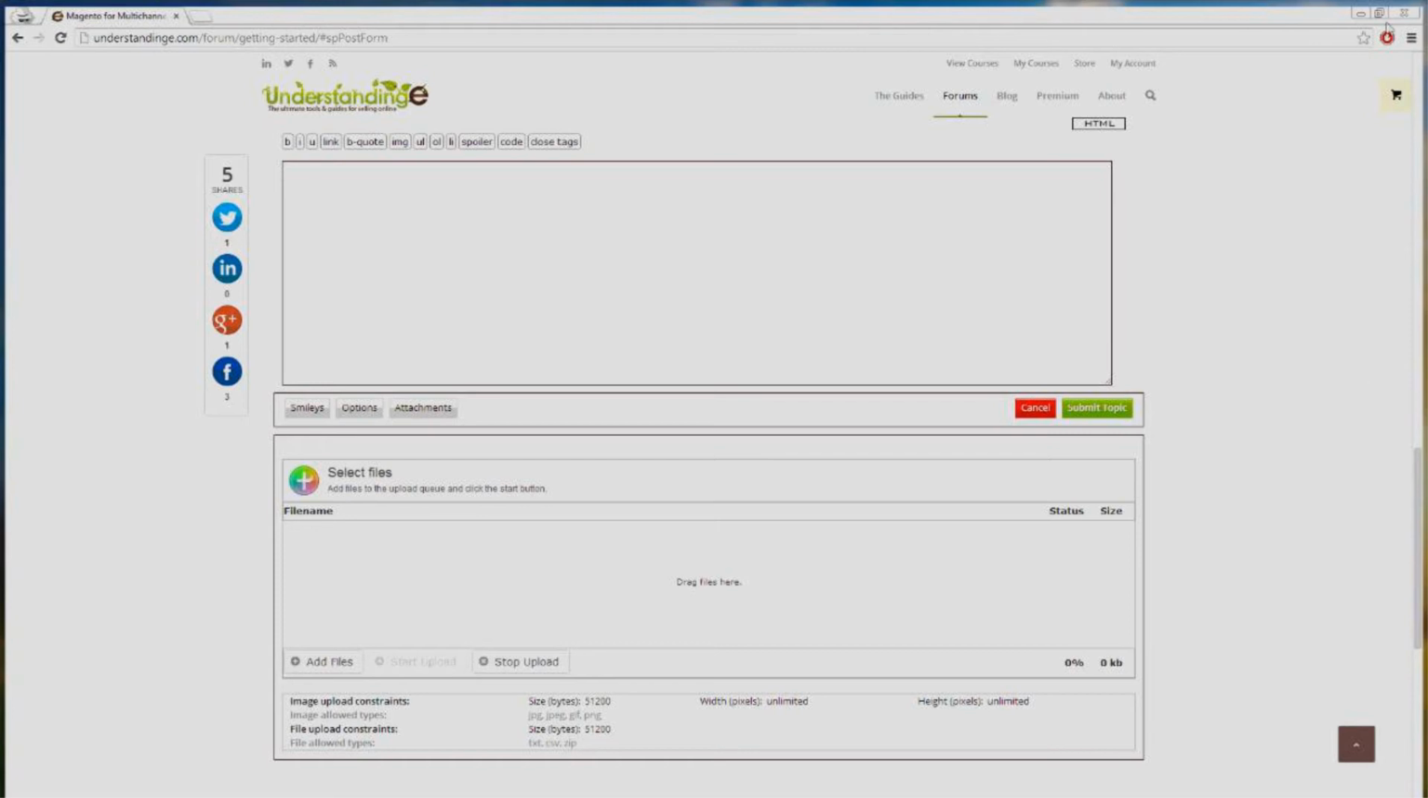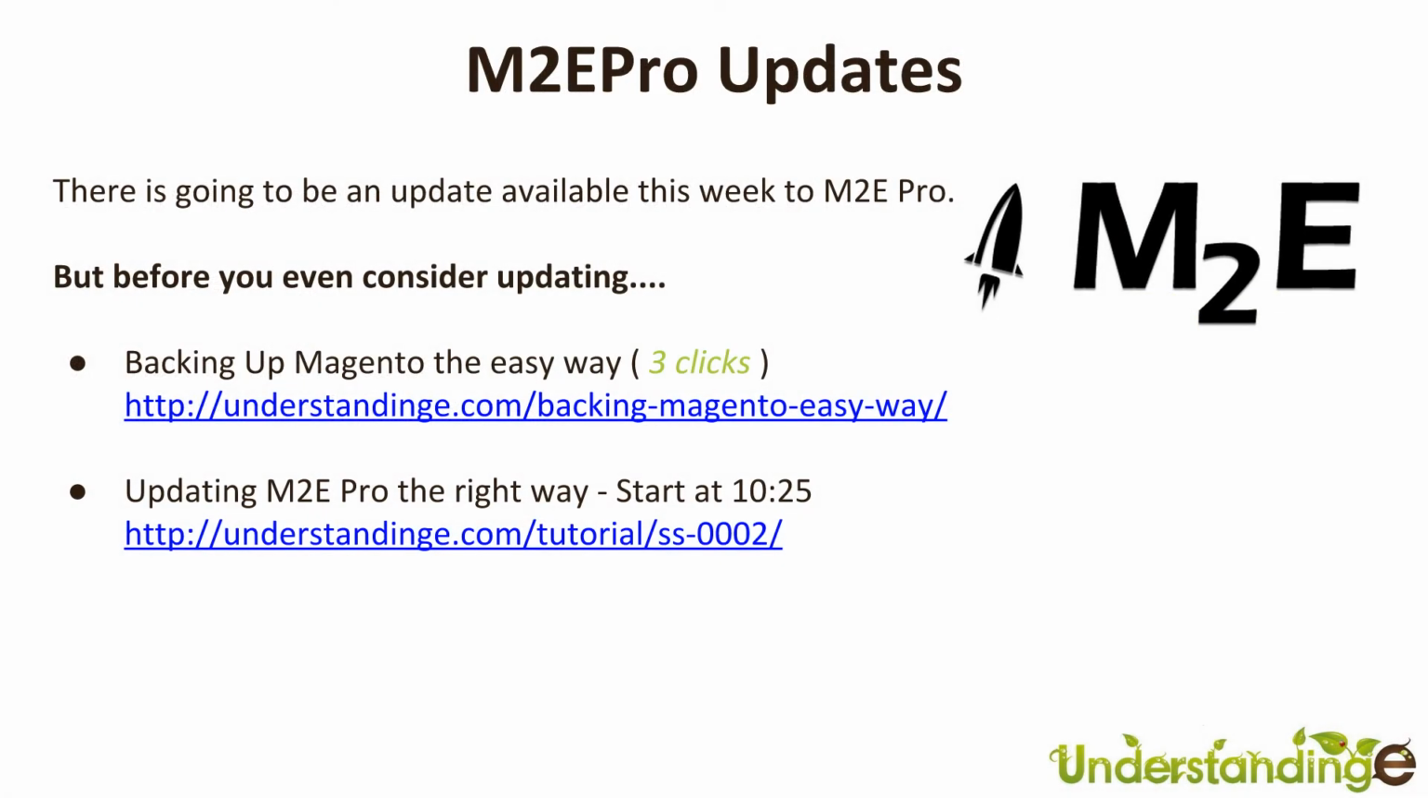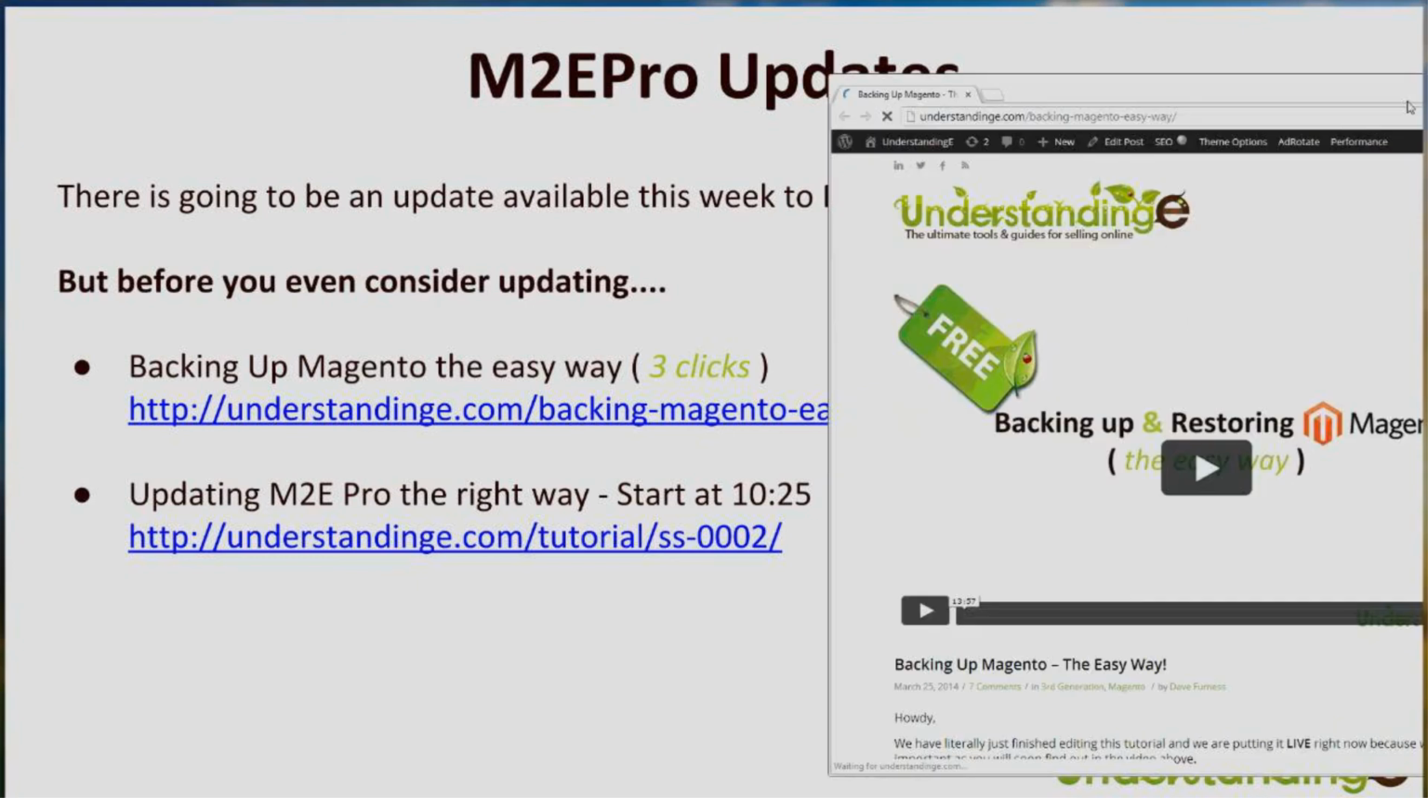Okay. Anyway, that said, let's get back on today's topic, which is the M2EPro Updates. A big important note here is that they are going to be available later this week. So we do have a tutorial which shows you how to back up Magento, M2EPro. Now, we need to update that. The reason being is that if you haven't seen this yet, let me just open that link in a new window and bring this across, we've got a blog post.